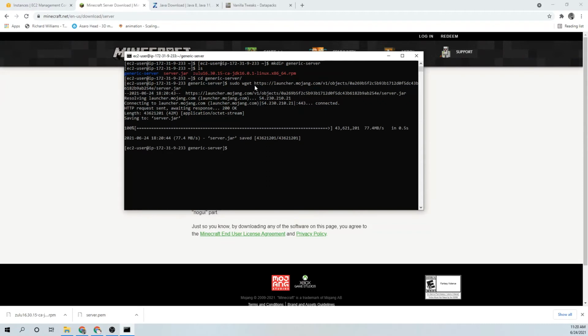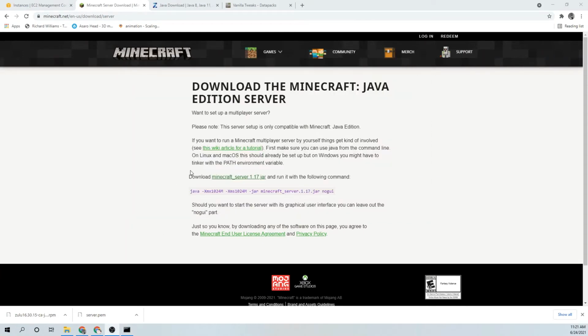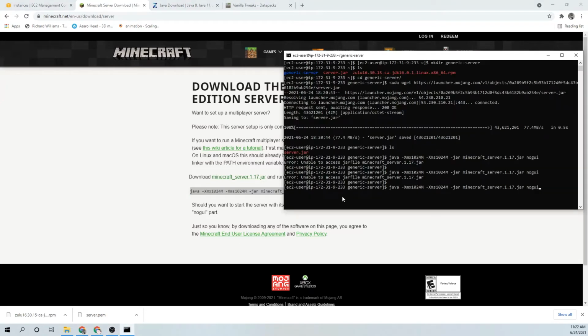Now you see, if you hit ls, you have the server.jar in there. Now that you have server.jar downloaded onto your server, you're going to want to copy this code. Now it's just Control-C to copy, and then paste it into your server.